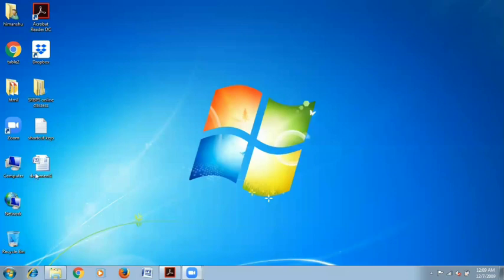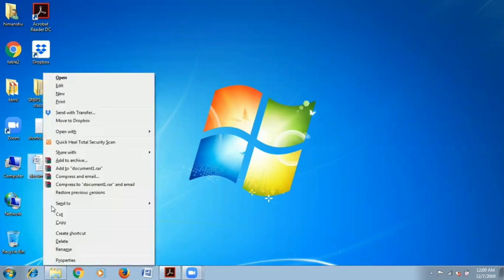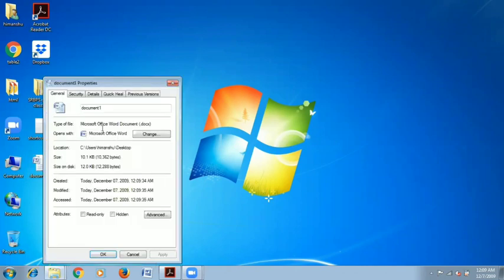Let's see. There is one file on my desktop named document one. So I wanted to check for its extension. Now I need to right click on that particular file. After that, I need to click on properties. Here you can see the type of file, Microsoft Office Word document, and the extension is .docx. From here, the operating system gets the idea that this file needs to be opened in Microsoft Office Word. I hope it is clear to you.